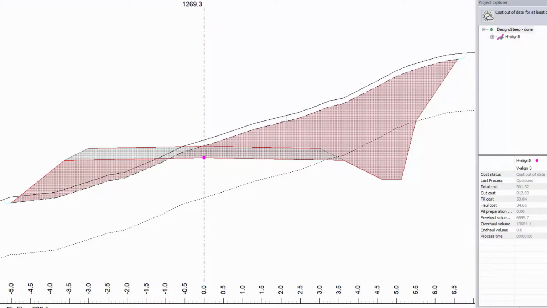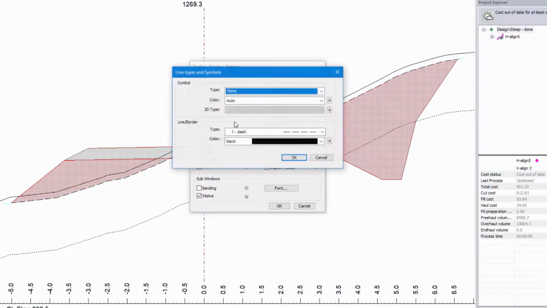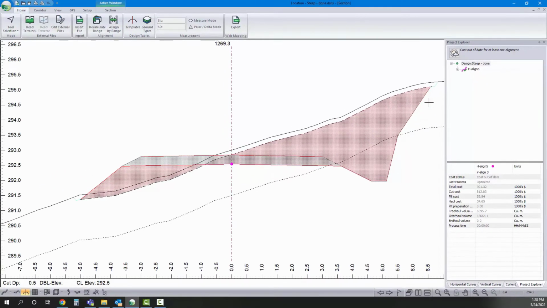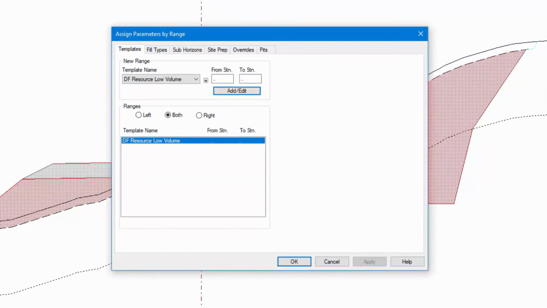Up here we can see we've got this dashed line. That dashed line is indicating our stripping extents. And then down here we've got a subsurface horizon that's being applied. And we can see that we've got two different cut slope angles being applied through that. So all those parameters are accounted for and are assigned by range.